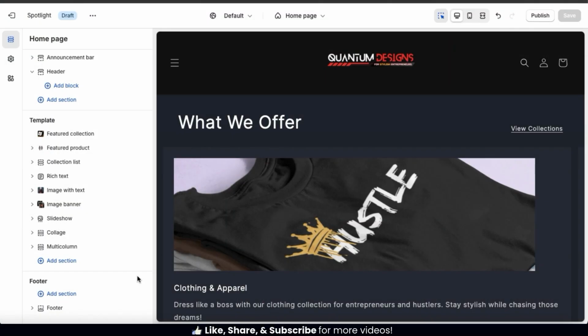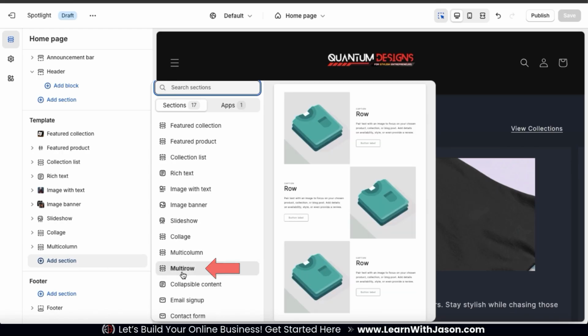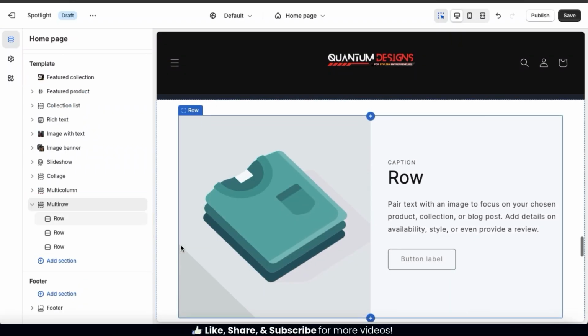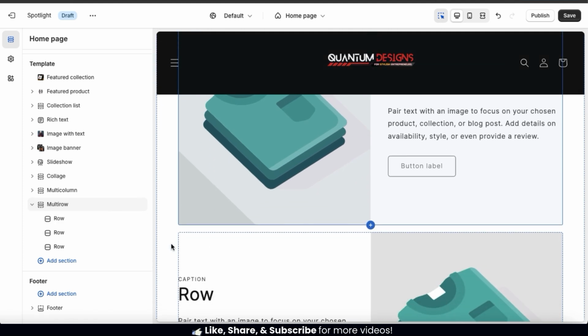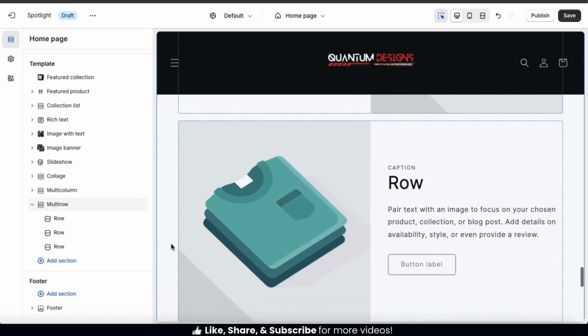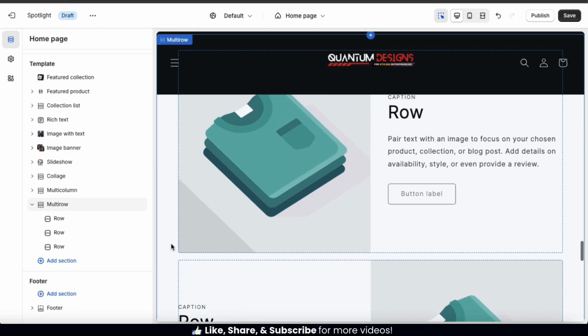So to add a multi-row to my homepage, let's go to the template menu on the left-hand side and go all the way down to the bottom to the Add Section tab. If we click this, it'll open up a menu where we can view all the different sections that we can add to our homepage. From the list here, go ahead and select the Multi-Row tab. The Multi-Row tab should then be added to your menu on the left, and you should see a preview of the section on the right. As you can see, the Multi-Row is a cool section that has several images paired with text and a button. Each row is arranged in a stylish layout, making them easy to view for shoppers.